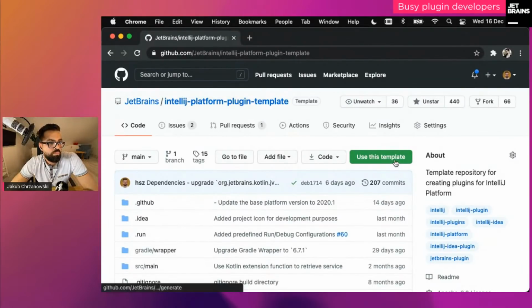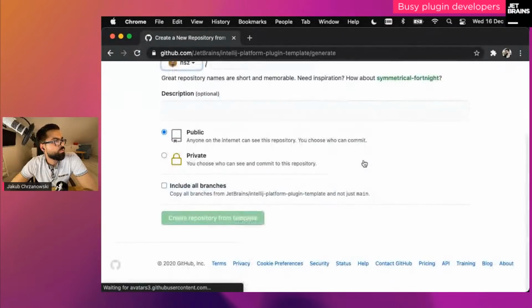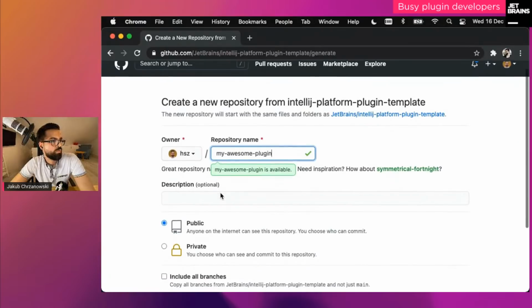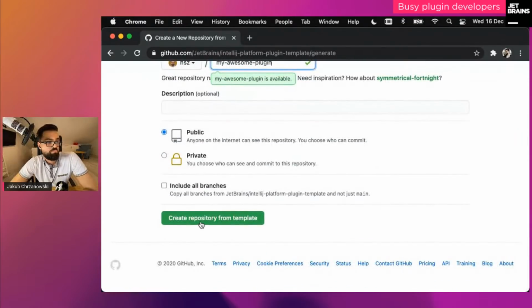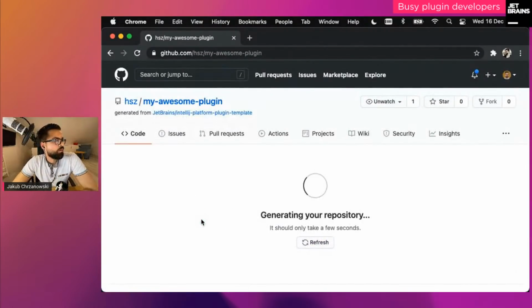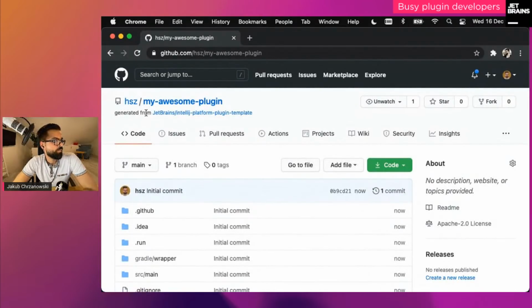To do so, you need to use this template button, which will allow you to create your own repository within your account on GitHub. So let's create an awesome plugin. Yeah, that's mostly it. Right now, GitHub is generating a new repository based on the plugin template, which you can also notice by this information on the top.